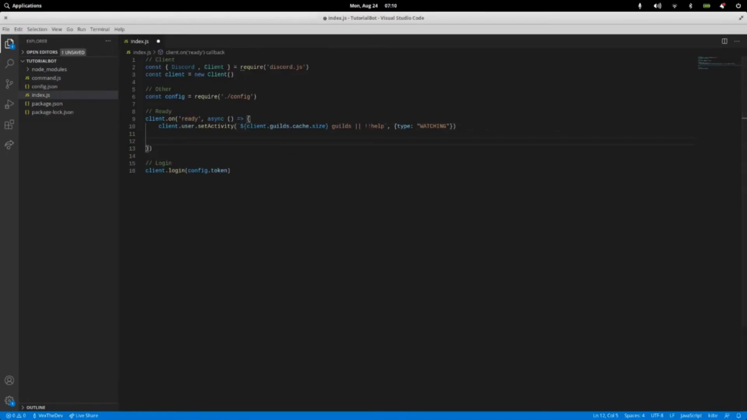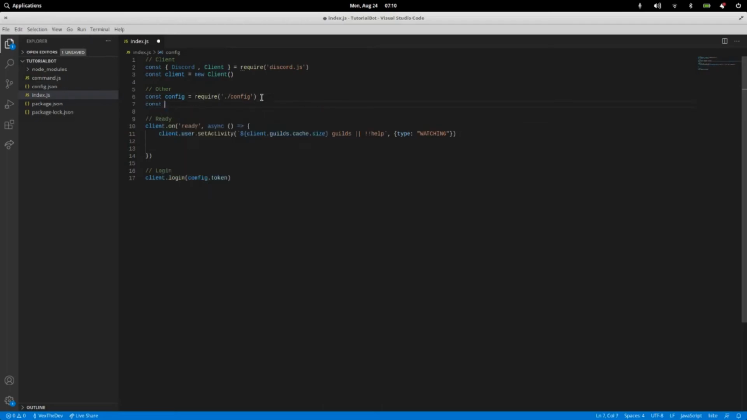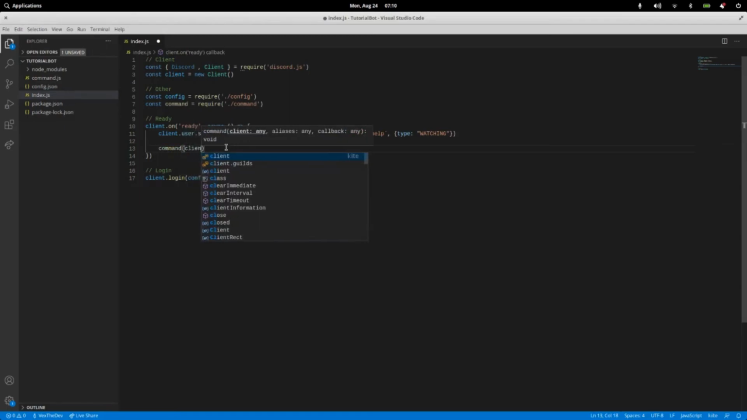Go ahead and come down, and you want to type... Oh, sorry, hold up. One thing, another up here. Const command equals require, ./command. Alright, come back to the client.onReady and go ahead and type command, client, comma, and then not parentheses, array.